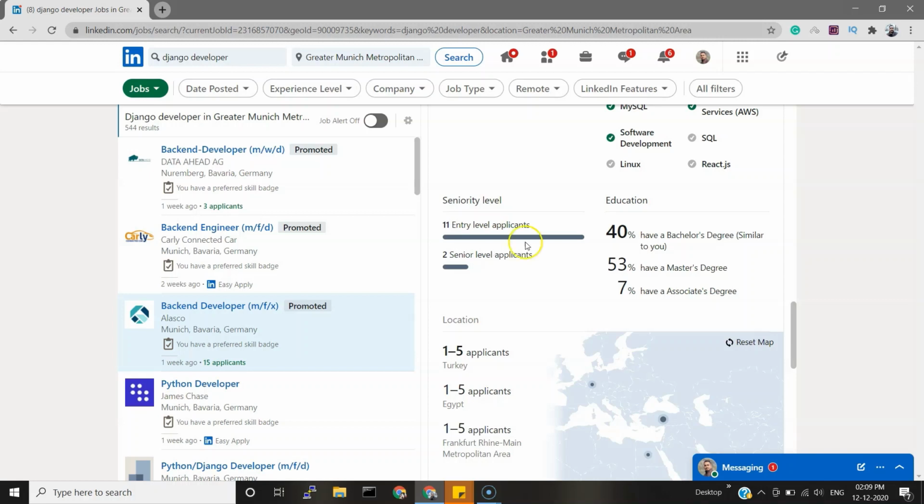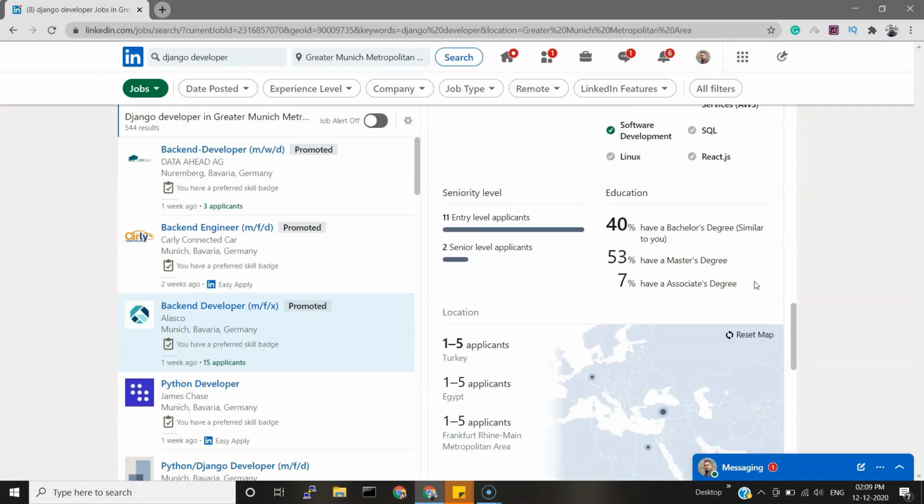Yeah, and you can see that there are 40% of people having bachelor's degree and 53% have master's degree. It's a great insight, and this actually helps you to understand if you apply to this particular job, then what is the exact scope of getting this job, and is it really worth it to apply to this job.